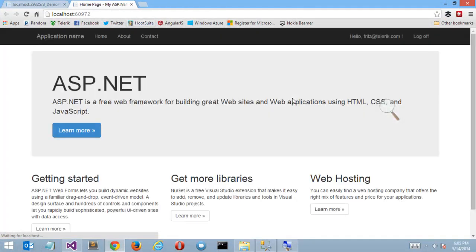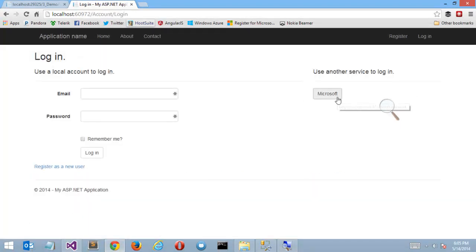Log off, log in, and it will start to add these providers because they've been registered as OAuth providers. And you'd be able to click on it, and it'll go out and take you to the Microsoft account login page, and you can log in with your Microsoft account.